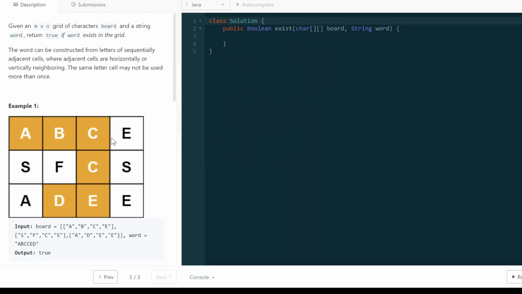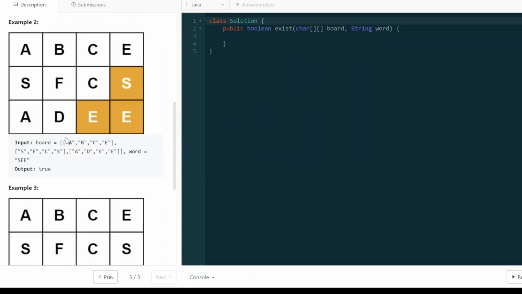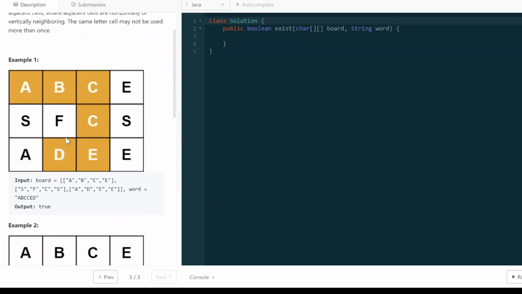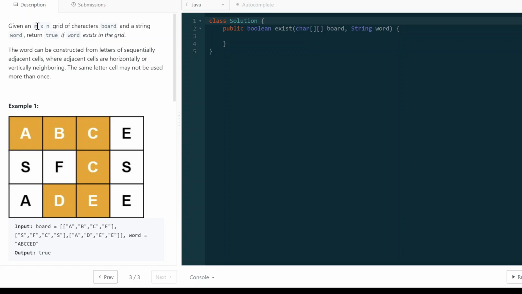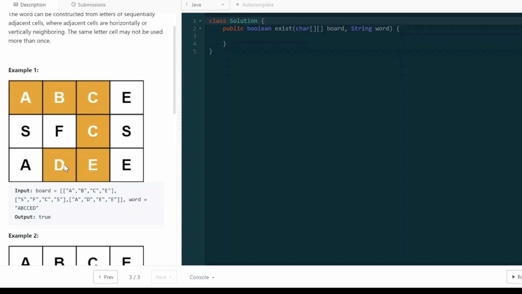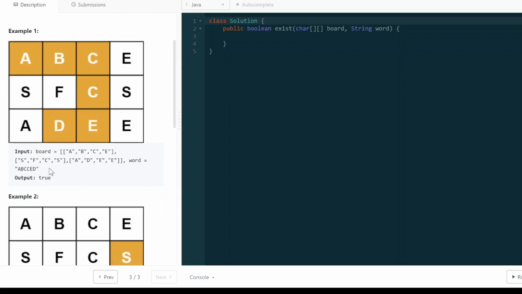So let's move to the third question. Okay, some recursion, I guess. Let's see. M by n grid is there in the board and a string word. Return true if the word exists in the grid. The word can be constructed from the letters of sequentially adjacent cells, where adjacent means horizontal or vertical neighbor. The same letter cell may not be used more than once. So A, B, C, E, D.